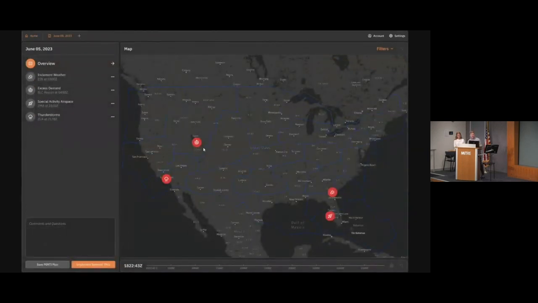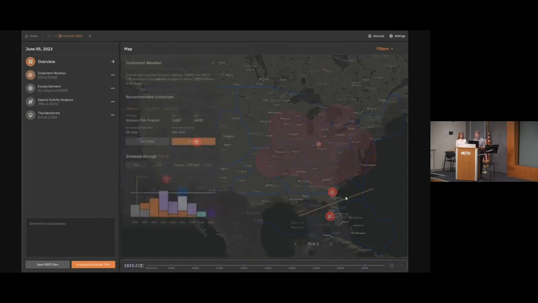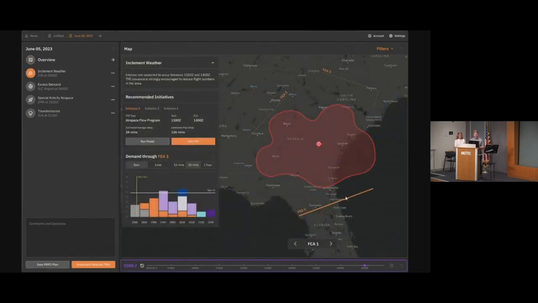Firstly, it brings us to an overview of the whole United States. Problem areas have been identified and shown to me on the map with these red icons. Let's take a look at Jacksonville. I can click there and it brings me straight to the problem area, with the red region highlighted being the inclement weather. It says intense rain is expected to occur between 1100 Zulu and 1400. So I know the situation and what I need to do to take care of it.